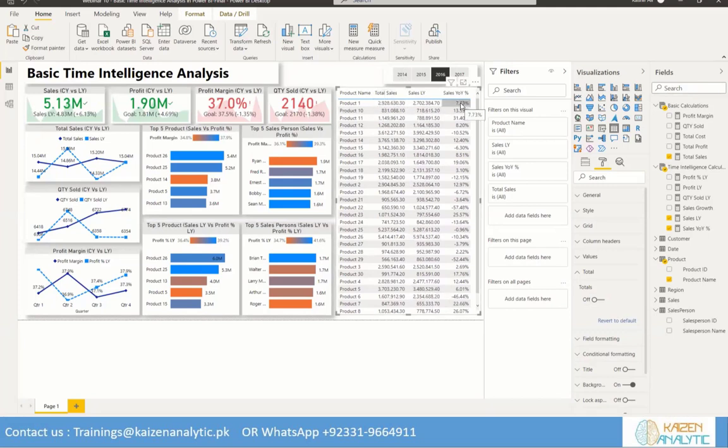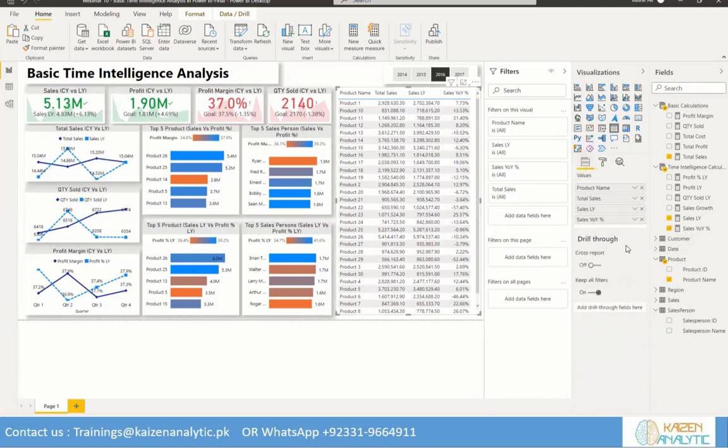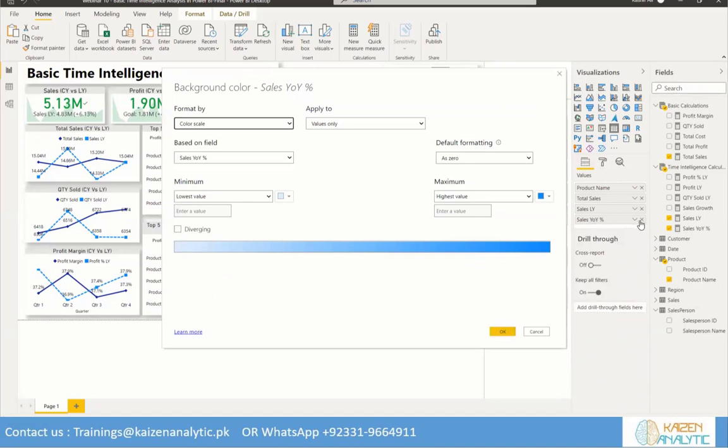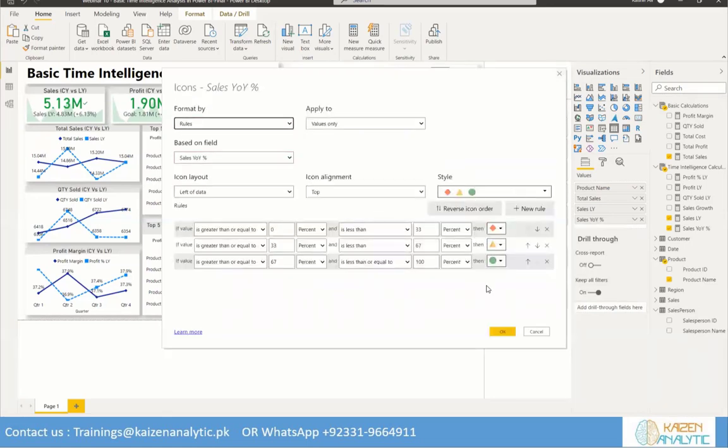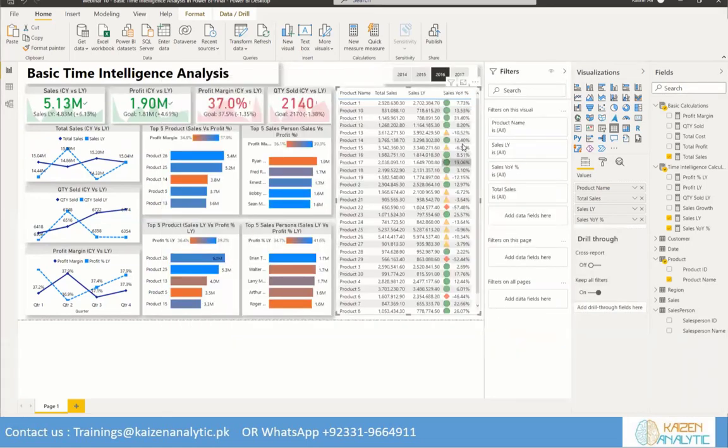So for product one, it is good. So this is negative. So let's add conditional formatting over here. For instance, I'll go for conditional formatting. Background, no, I'll just make, let's show an icon over here. So icon is good, as far as percentage is good. So let's show icons.